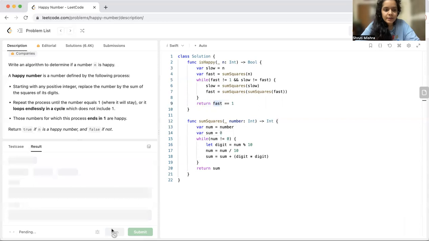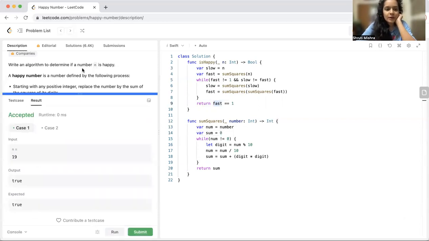Let's run it and see. Yes, it worked. It worked really fast, actually, 0 milliseconds. I think this is the best solution for this problem.